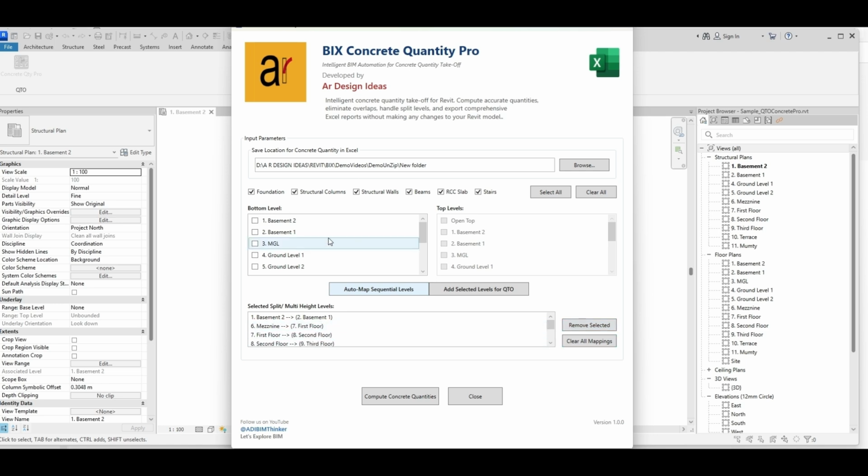Select the folder where you'd like to save the Excel report, then choose one or all 6 structural element categories to include. To compute quantities correctly across different floor heights, which can vary due to split levels or multi-level voids, the app gives you 2 level lists. On the left, select a single base level. On the right, select one or more upper levels linked to it.